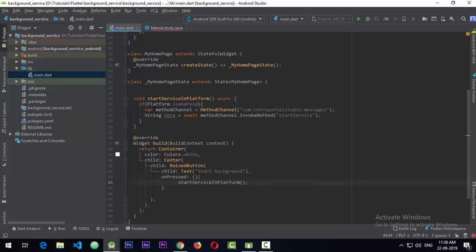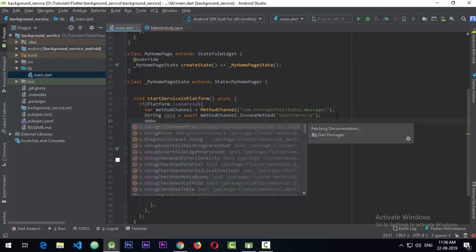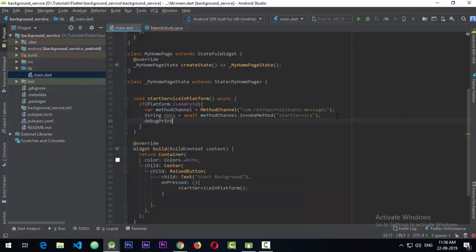and when we call this method, it will check the platform, and it will create a method channel with this ID. And in that method channel, I will just call this method start service. We'll pass in the string with the method name here. And once the method execution is complete on the Android side, then the data will return, and that's why we are using await here. So once the data is returned, I'll just debug print that. Debug print with the data. Okay, so that's just it.